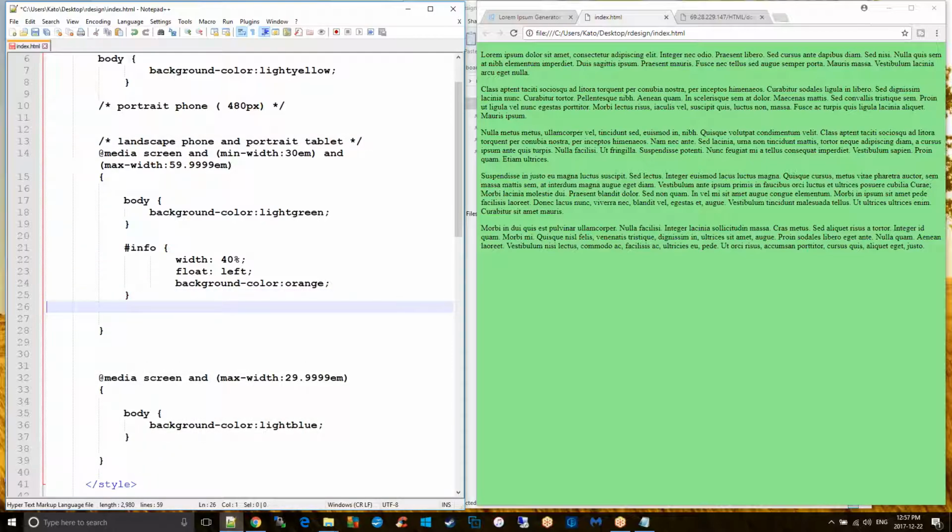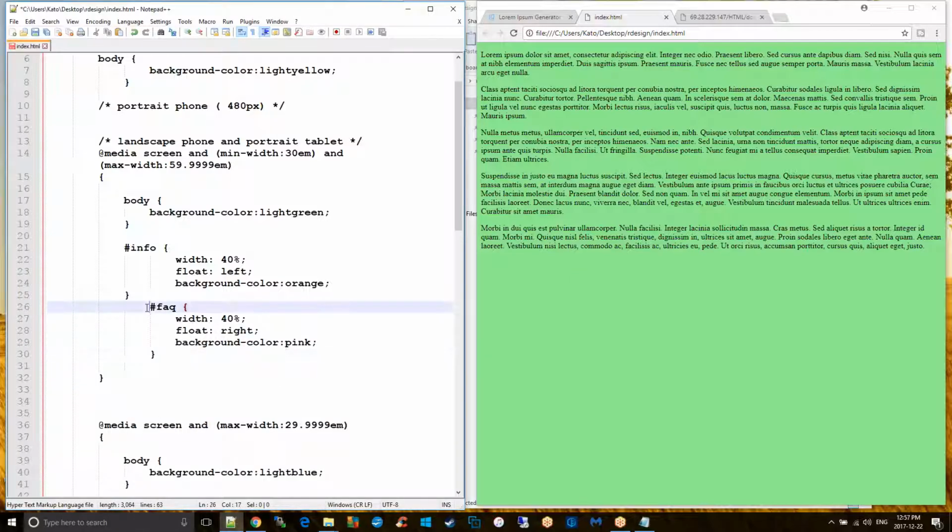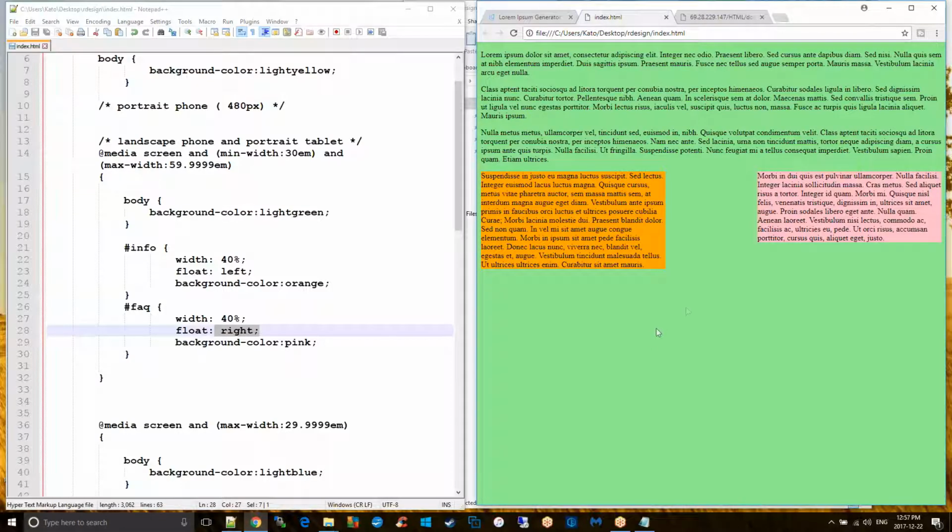Also, I'm going to add in some styling for the FAQ. So I'll put that in right here. And I'm going to have much the same thing, except the background color will be pink, and I'm going to float it right. So let's have a look and see what that looks like. So that's my document right at the moment. So this is the info section. The pink section is the FAQ section.